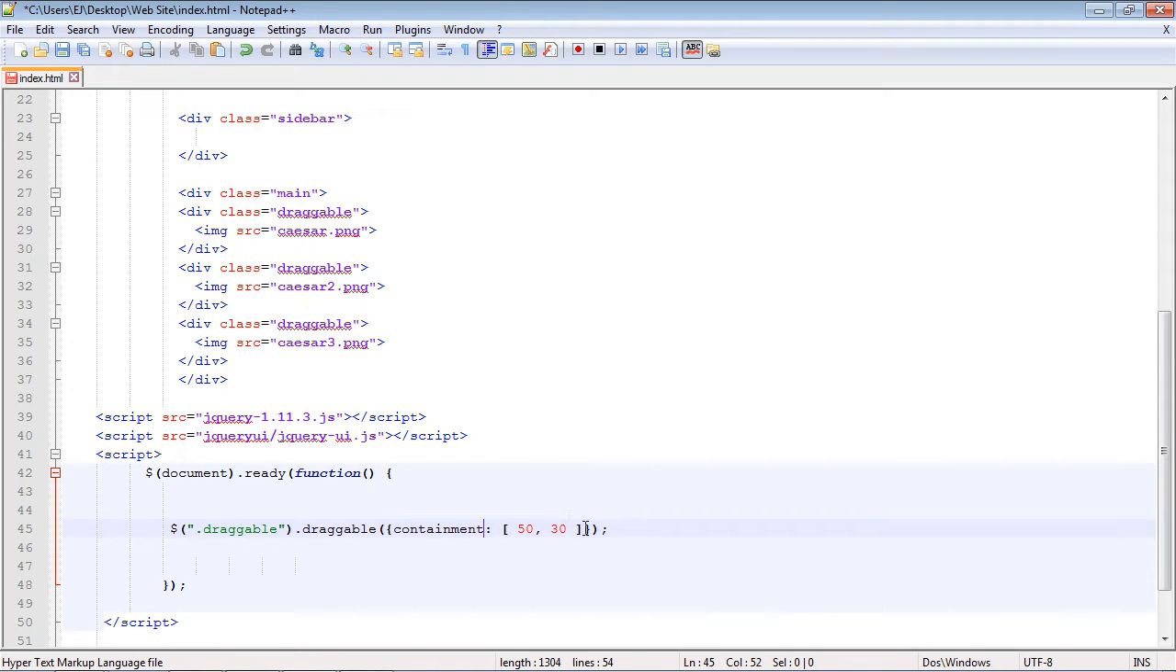And then there's a couple values, but the only one I ever really use is parent. And actually we put that in quotes. And basically what this does is it won't allow the user to drag the elements outside of its parent element. And in this case, the main is the parent element. So we shouldn't be able to drag it outside of that space. So let's save this and let's see what we get.